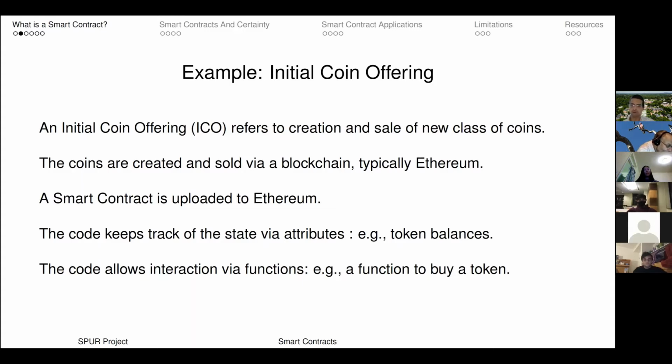And so what is an initial coin offering? Well, as the name sounds, you basically create a new class of coins and you sell them. The initial coin offering refers to the initial sales, right? You can think of it as kind of parallel to an initial public offering where you're offering out stock, except in this case, you're basically just inventing a class of coins, right? So you can create a coin named after yourself and say, I'm going to issue 1 million of these or something like that, right? And that's really what an initial coin offering is. So where does the blockchain come in? Well, the coins are created and sold through a blockchain.